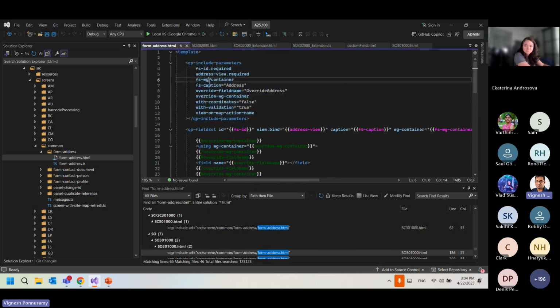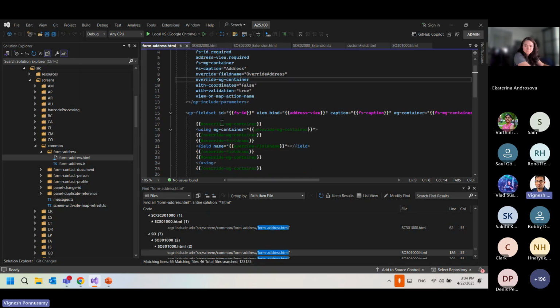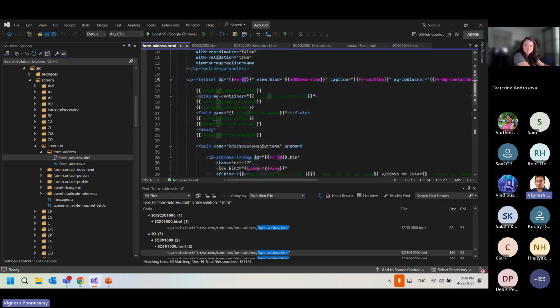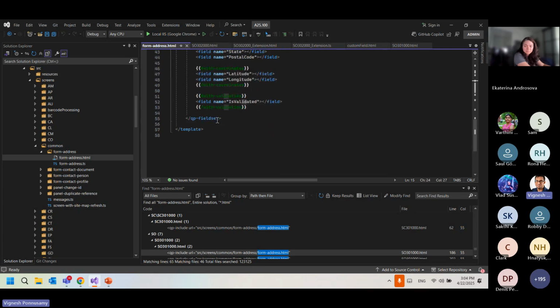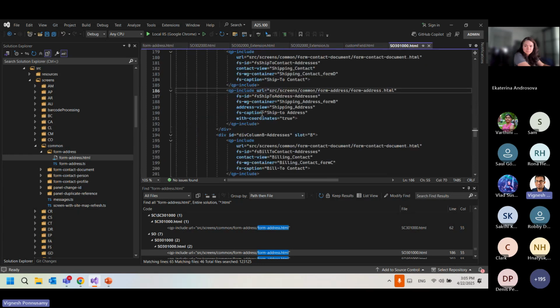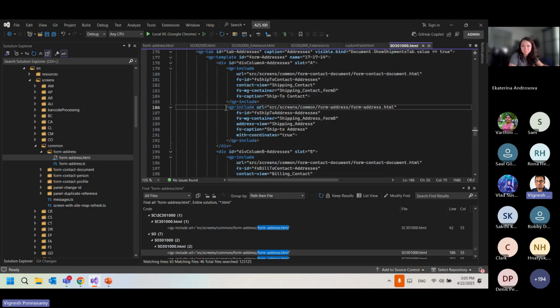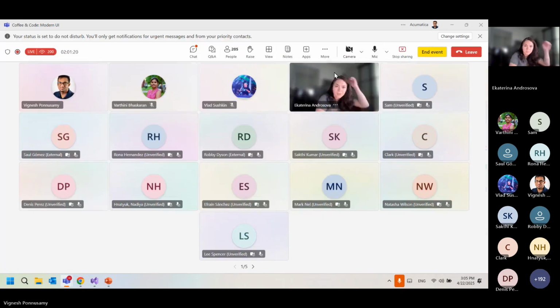As you can see, they're using a number of different parameters, and these parameters are being used in the different fields to define them and make them work. In the HTML of the sales order screen, you can see they are passing the parameters using the QP include tag, and it's being rendered as required. So there are multiple examples available here, which you can see as a reference and learn from. I think that's it from me. I'll hand over to Kate.